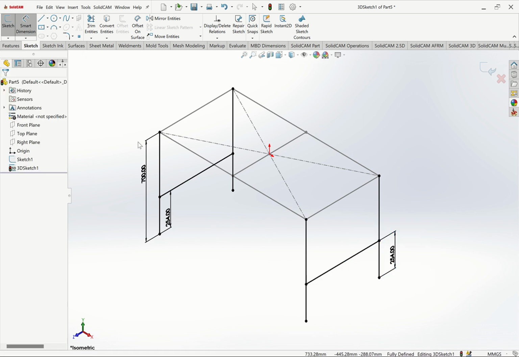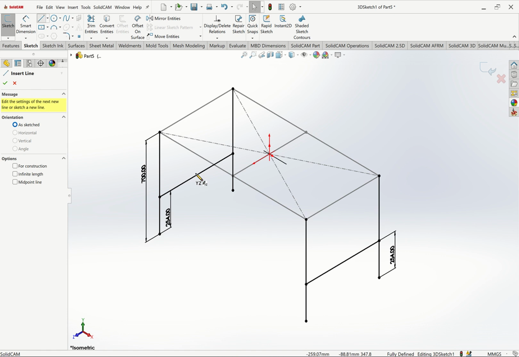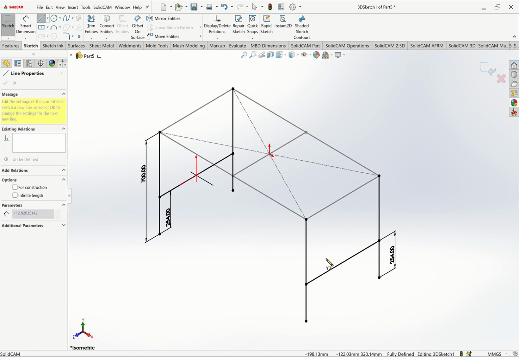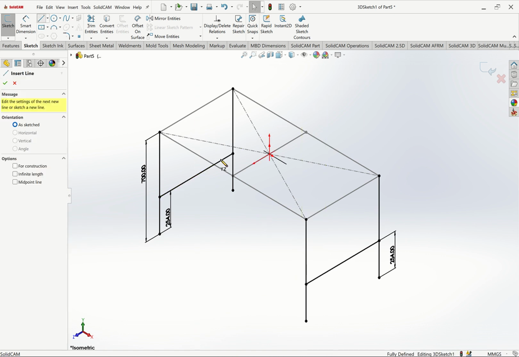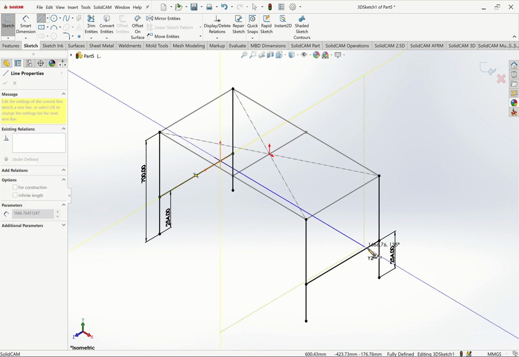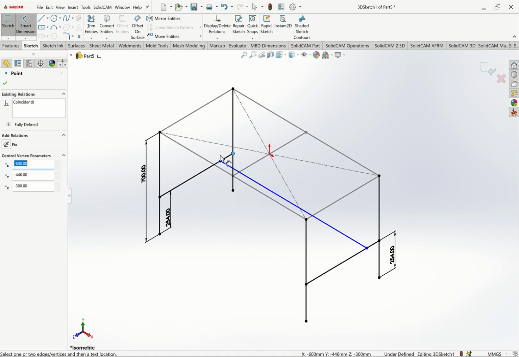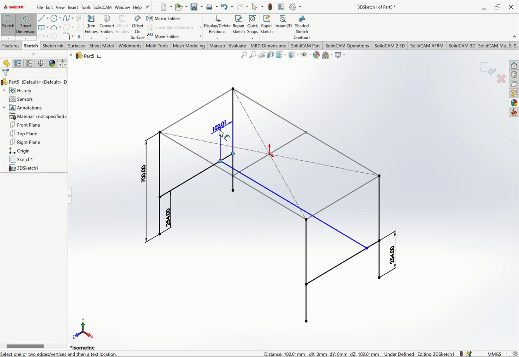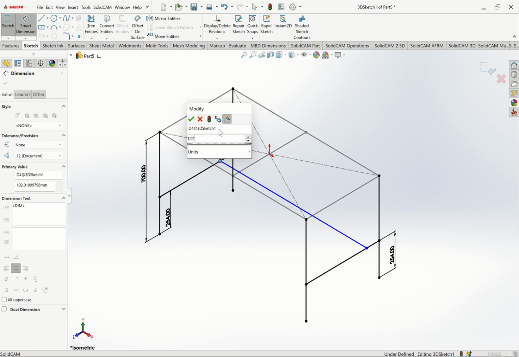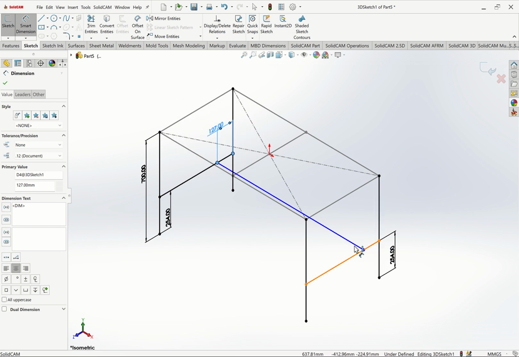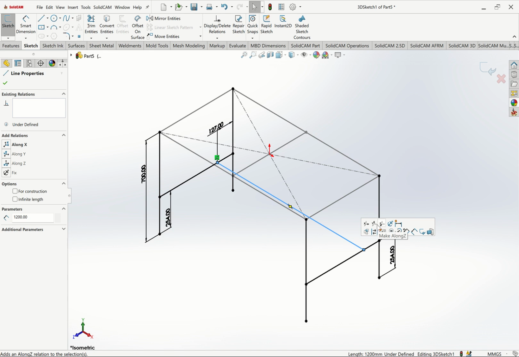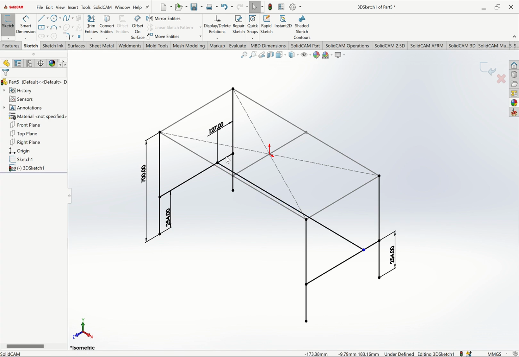Okay, then put a line. Maybe from here, I can put another line, a line from here, tap to here, smart dimension from here to here, put 127. Make this one to be along the x-axis, it's black. Yes, so this is my simple table.